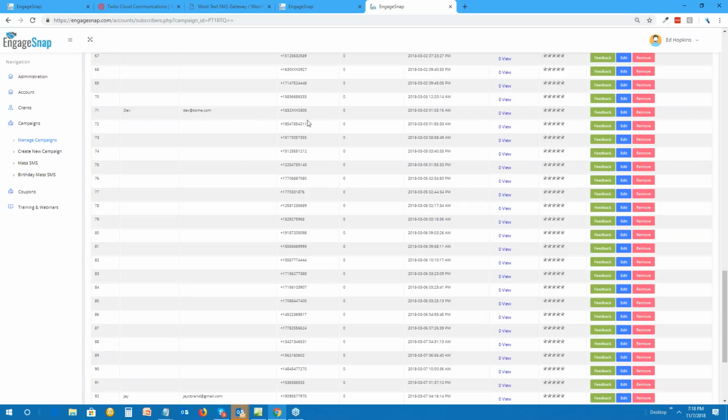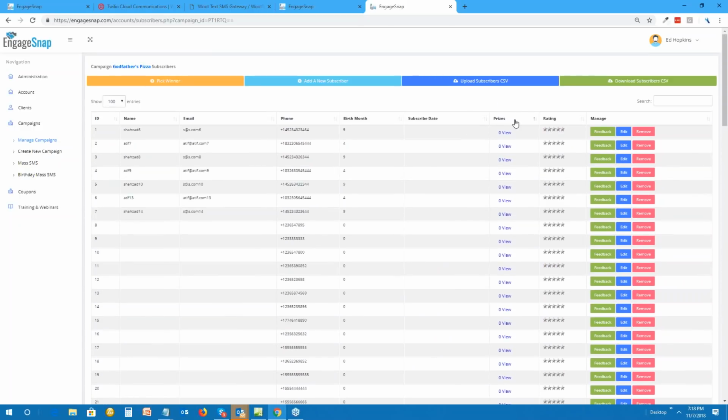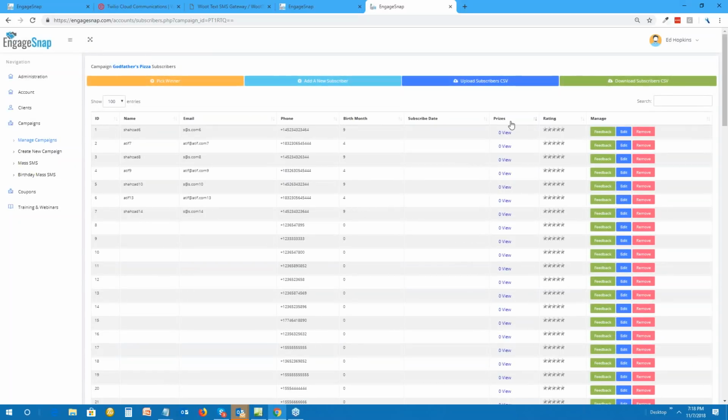Cancel that out. Anytime while I'm on this page, you can see all the subscriber information: the phone numbers, the names, the emails, if you're collecting that data, the time they subscribed, and if they've ever won a contest, that will appear in the prizes list. So you'll just click on view and you'll be able to see all the prizes that they won. So let me refresh this here.